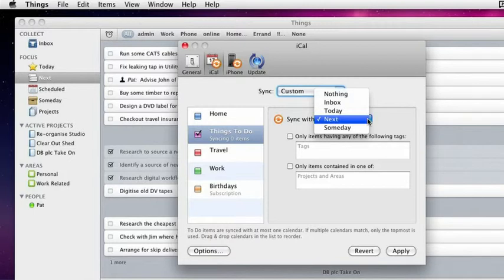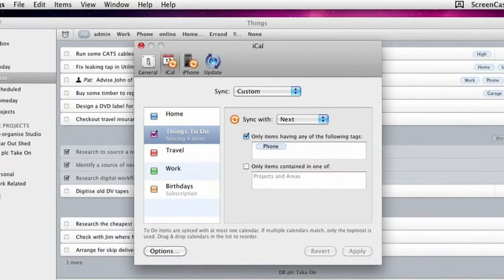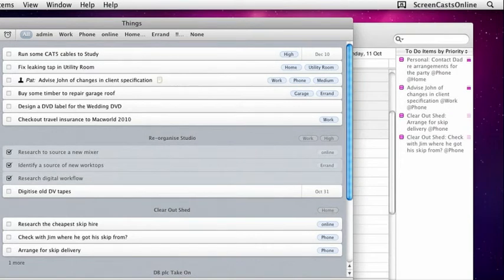I can also now synchronize my Inbox or my Someday lists, but I can also be more selective by choosing which tags I want to export, or which items contained in either projects or areas. So for instance, if I wanted just my phone calls, I can select that, hit P, and it automatically realizes that Phone is a tag, so I can select Phone. And if we just say Apply, okay, that's gone. We'll pop that down. If I just pull back this window, there we go. I can just see my phone calls in iCal.